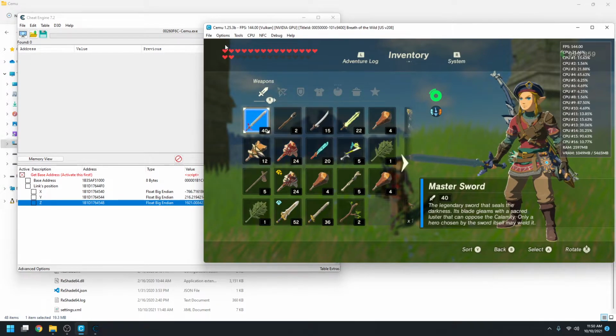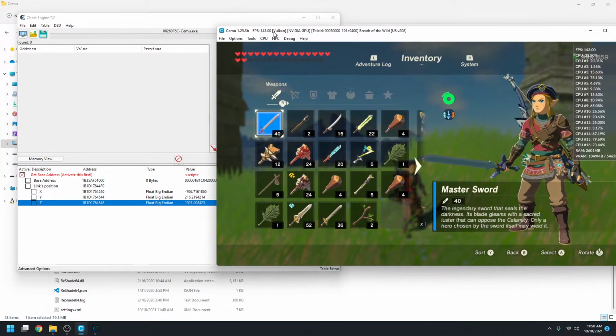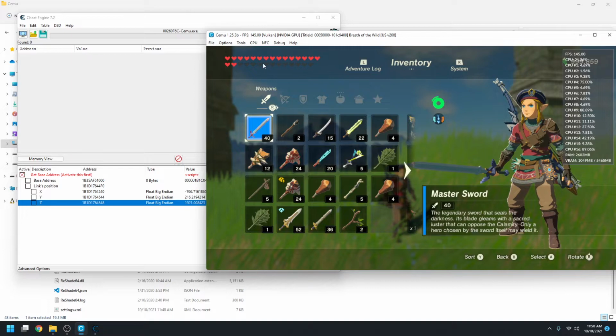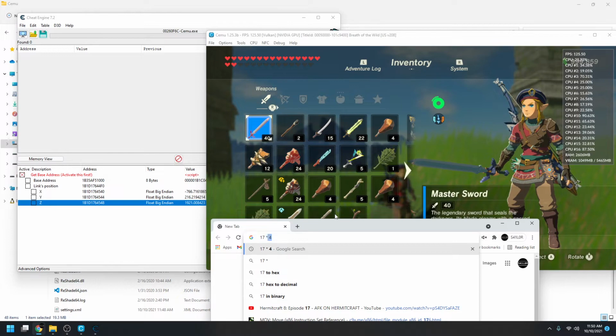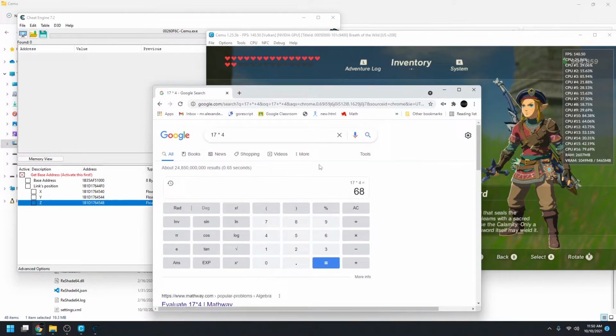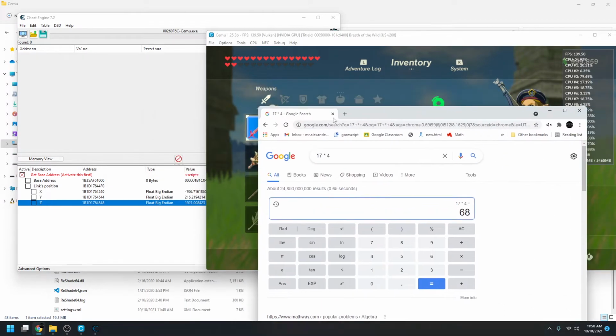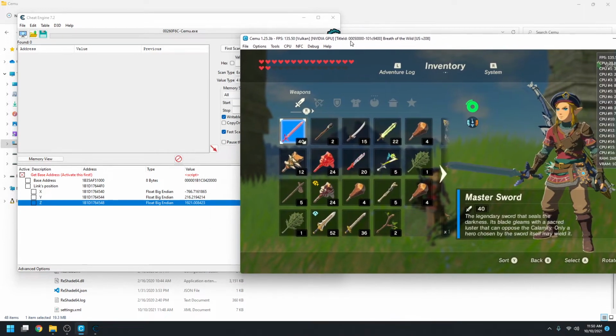Now, as you probably know, Link's health is divided into quarter hearts. So you can have a quarter heart, half heart. The quarter heart is the smallest unit. Now, how many quarter hearts do we have here? So we have 15 on the top, 16, 17. 17 times 4 would be whatever Google says it is. So 17 times 4. 68. So that's how much health we have right now.